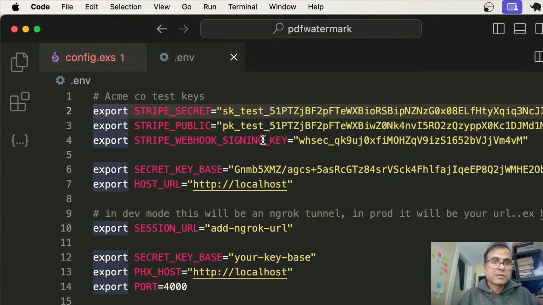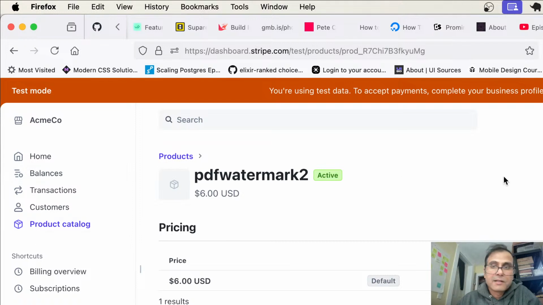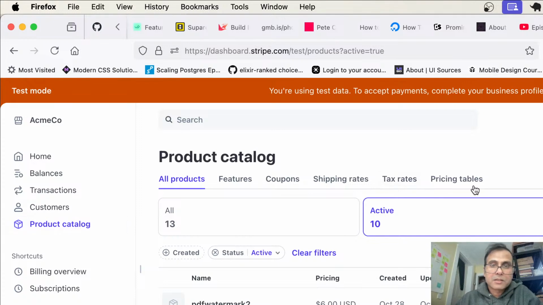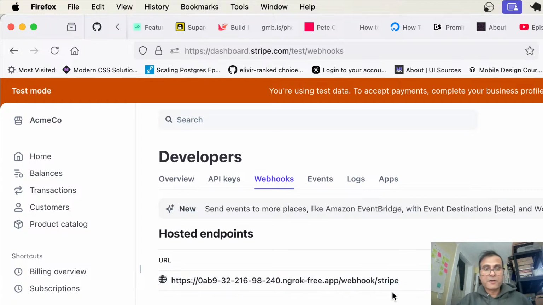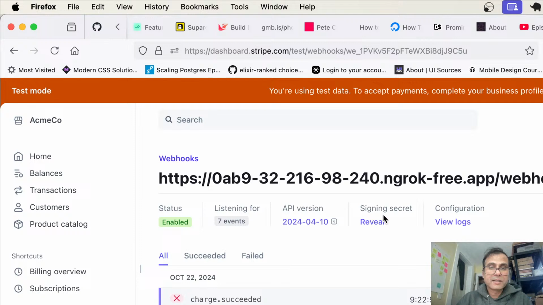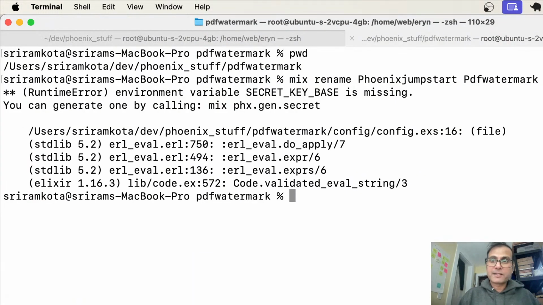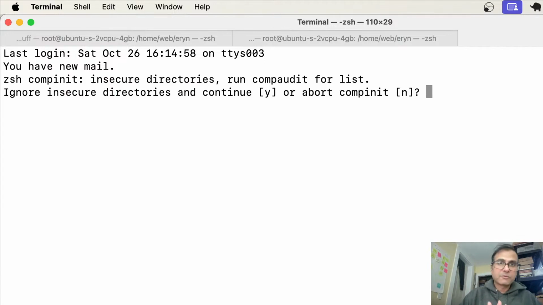So these are the secret key and public key that you would get from the Stripe dashboard, and the webhook key is available inside. If you head over to, let me see, products, developers, not products, sorry, webhook, and then you would find the webhook endpoint that Stripe would send all the details to. You can just click on this one, and then it's going to show you the HMAC signing key that you can get from here.